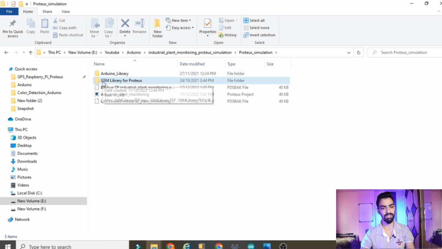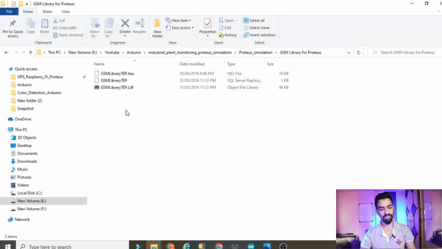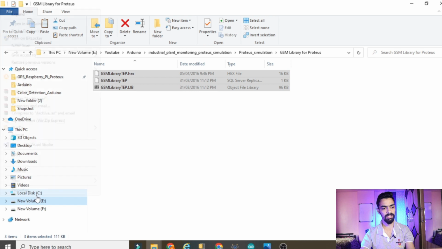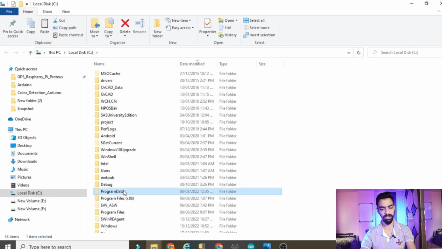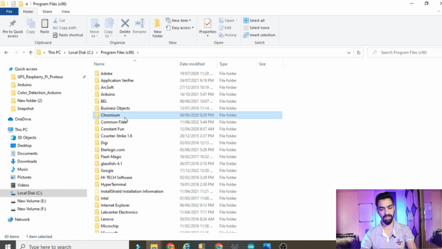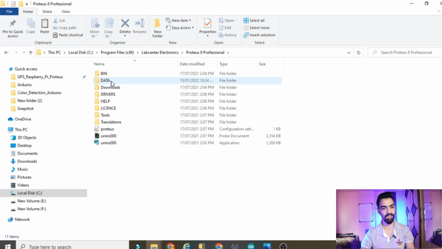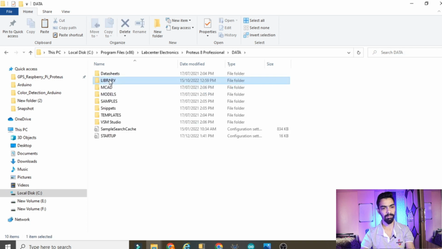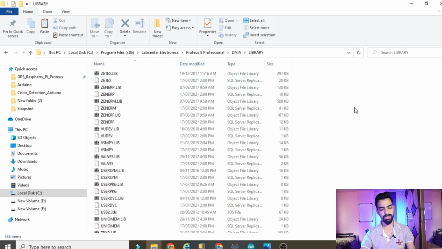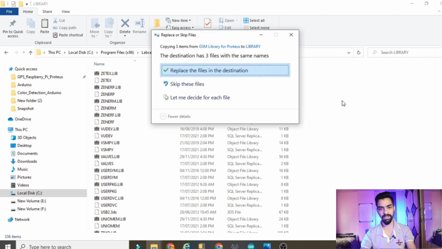Just go to this GSM library folder. Again you can see there are 3 files, so you need to copy the three files. So copy the 3 files, then go to your C drive, then Program Files (x86), then Labcenter Electronics, then Proteus 8 Professional, then Data, then LIBRARY, and here whatever library we copied, just paste it here.